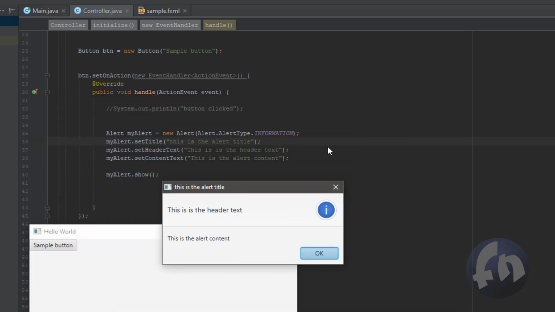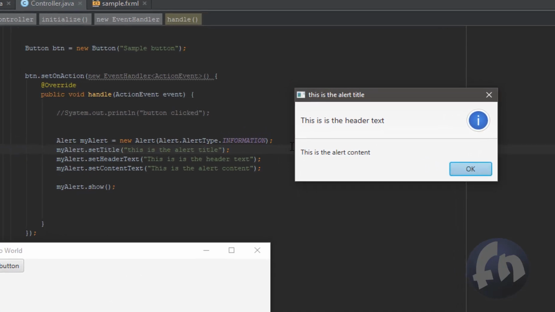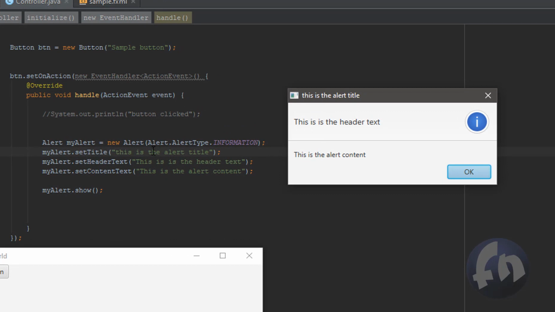Okay, if you look, this alert is supposed to be on top of this window. It's just that I've minimized the window. So this is the title, and we are setting this title here. Again, this is the header text. This is where we are setting the header text, guys. All right, and this is now the body or the content of the alert, and you can see this is how we are setting it. Finally, we are saying the alert.show.